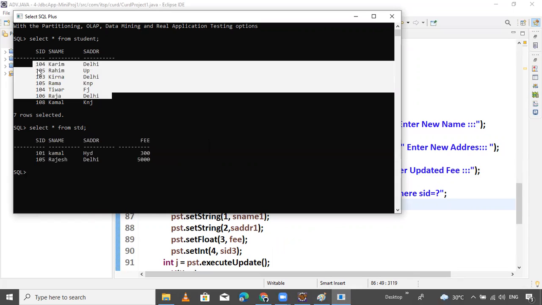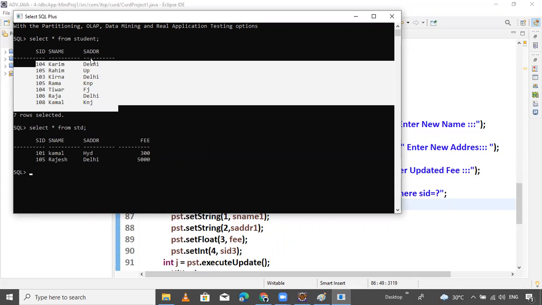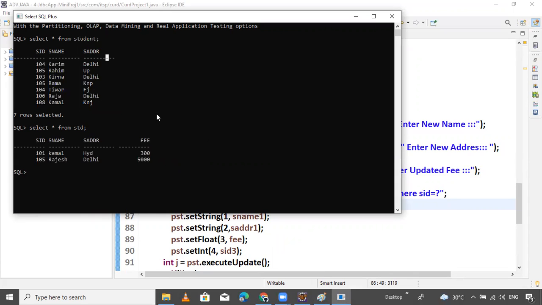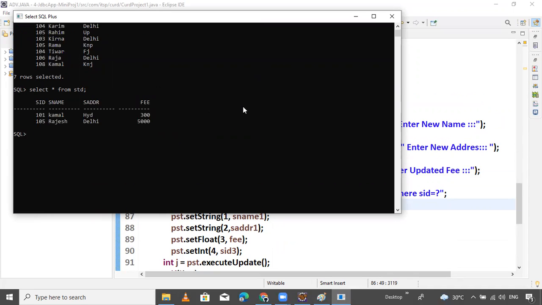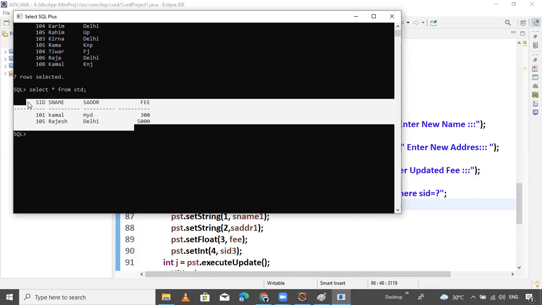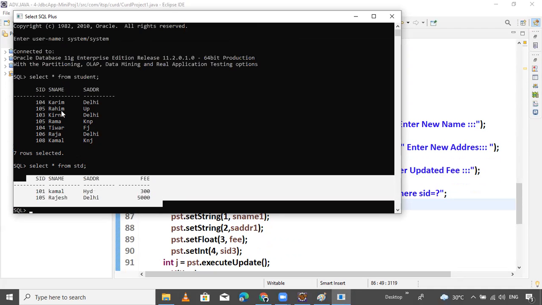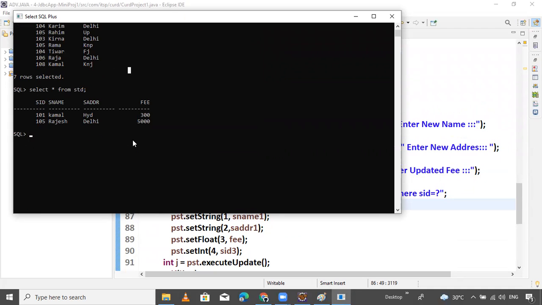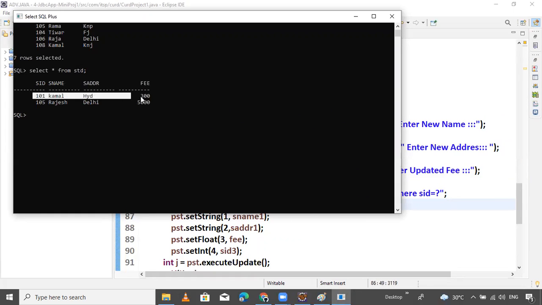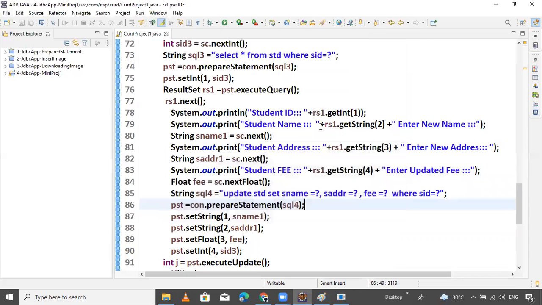Before that, it is interacting with this table. I will provide the student name. We don't know which table we are working with. I want to work with this table, but internally it works with another table. This is what is happening. Okay, I want to work with this table, so this table is the SID, address, fee table. No issue.